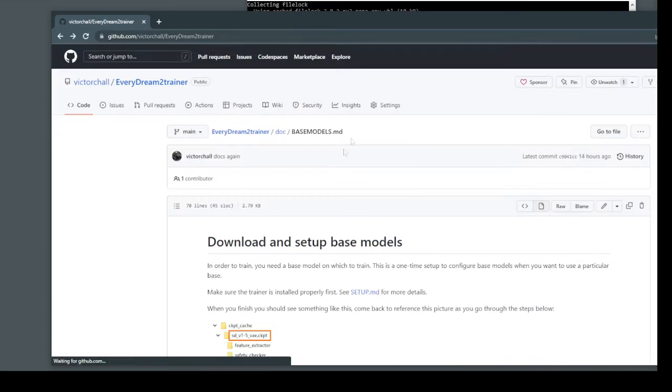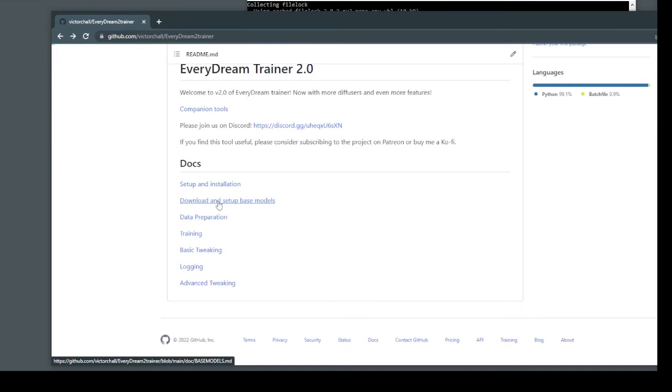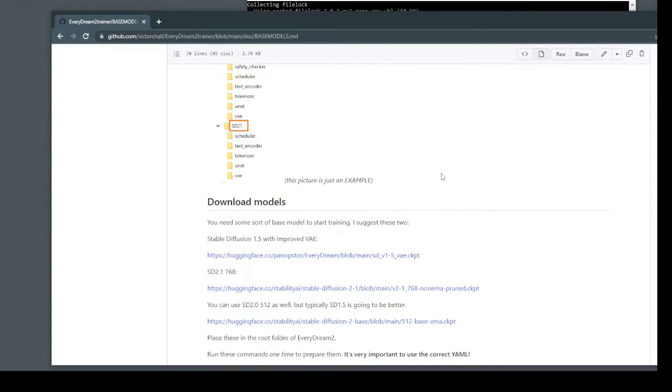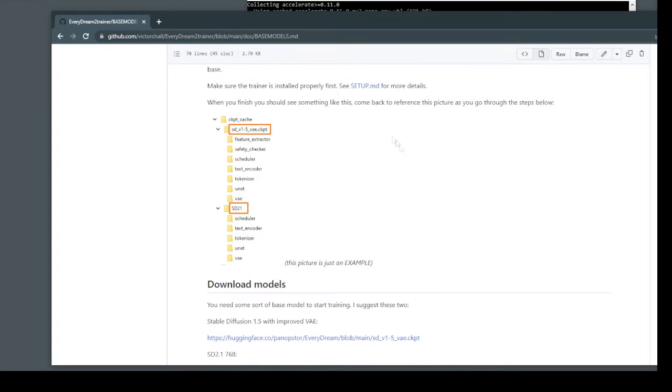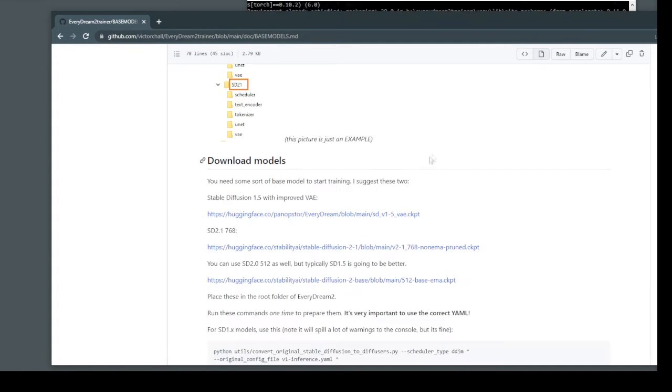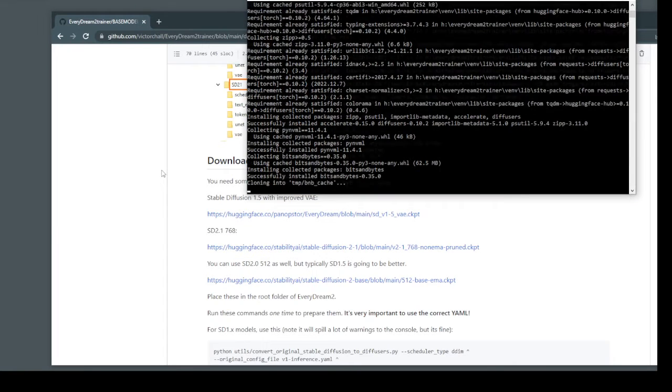So if we go into download and set up base models, there's a little example screenshot of what's going to happen. Obviously we need to make sure we're set up first, but that is running in the background. We're going to let that do its thing.